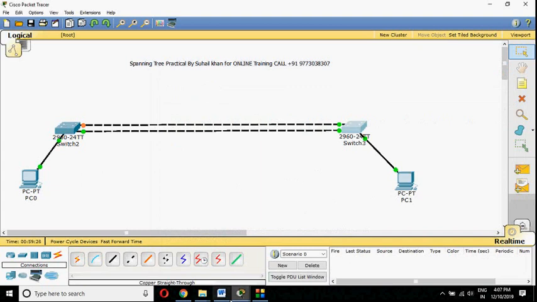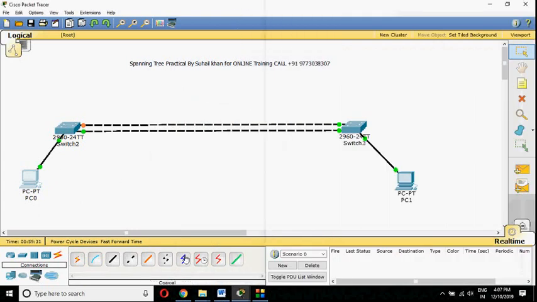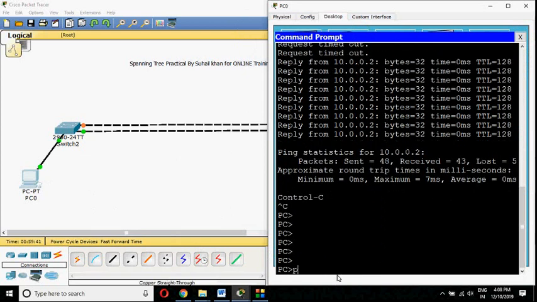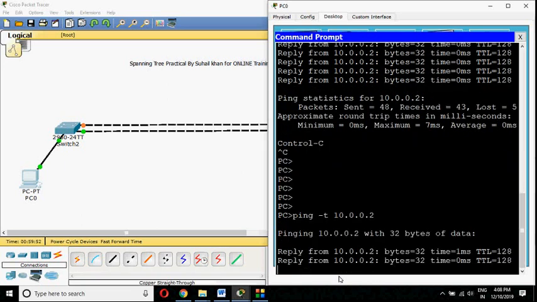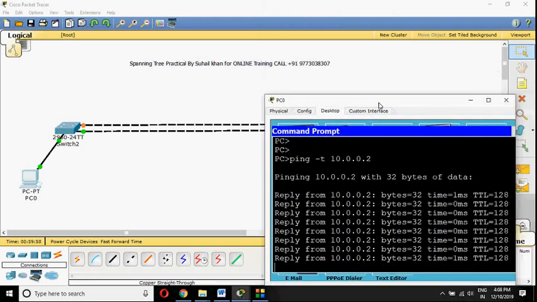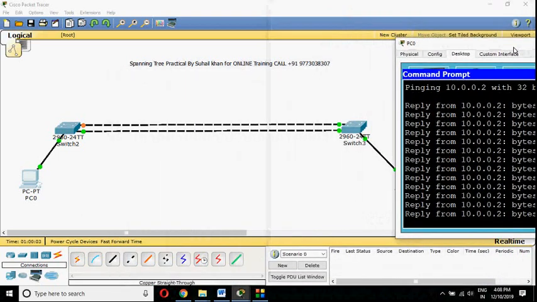All right. So let me show you once more. I'll open the CMD of this computer, and I'll do a continuous ping. In Cisco Packet Tracer you have to write -t before the IP address. In real time it is written after the IP address. So now I started the continuous pinging. Okay, now it is continuously pinging. Now what happened?